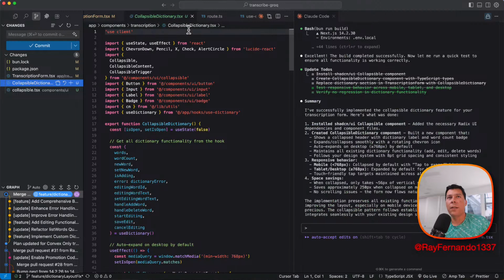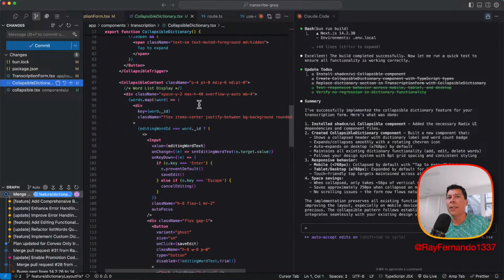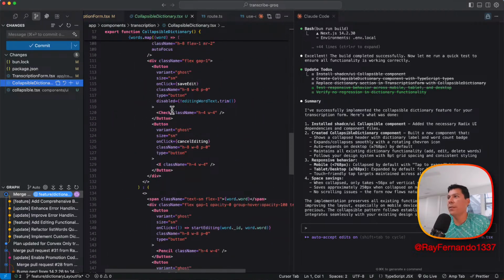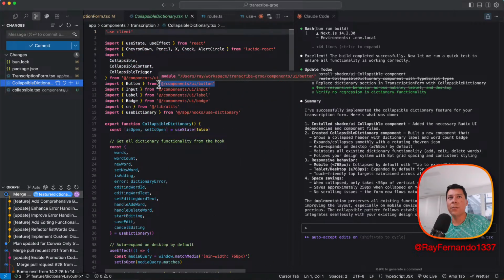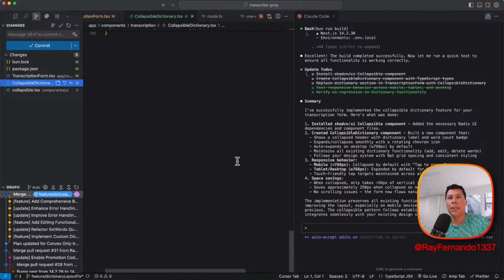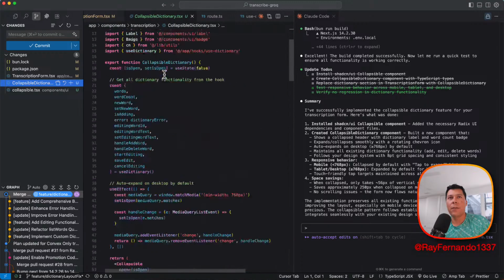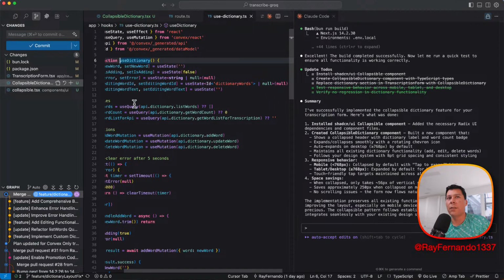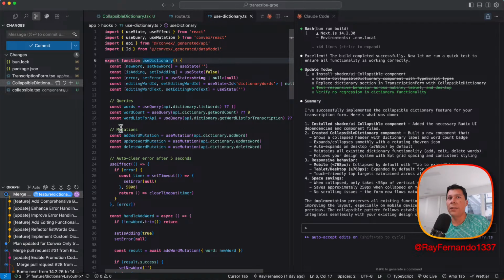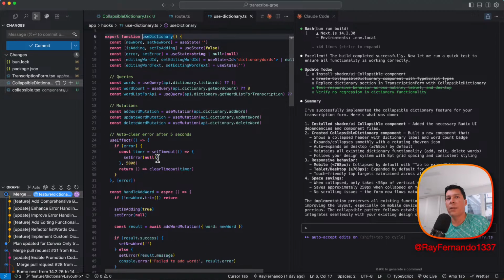and then created a new file called collapsible dictionary. This is a new file that deals with the dictionary that's going to be collapsible. It's a nice refactor actually, and it's using my Convex rules. It's grabbing my hooks from the use dictionary stuff, and these hooks are from Convex. These are all my mutations from the Convex database. It's making a call using useQuery, and these are the specific functions in my Convex database for my queries and mutations.